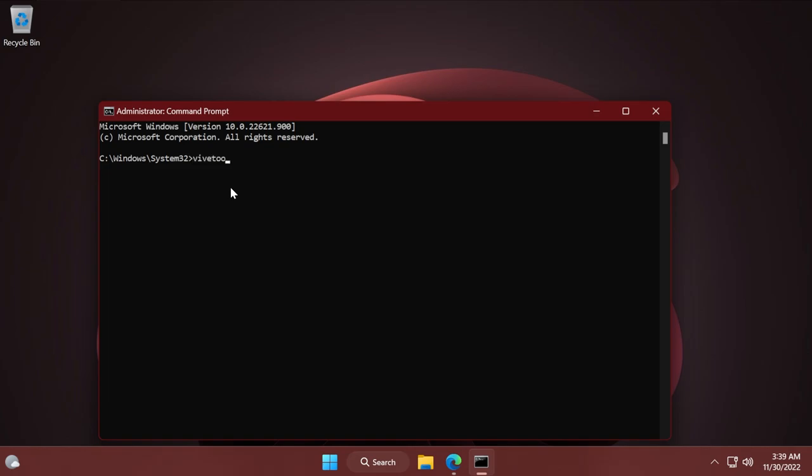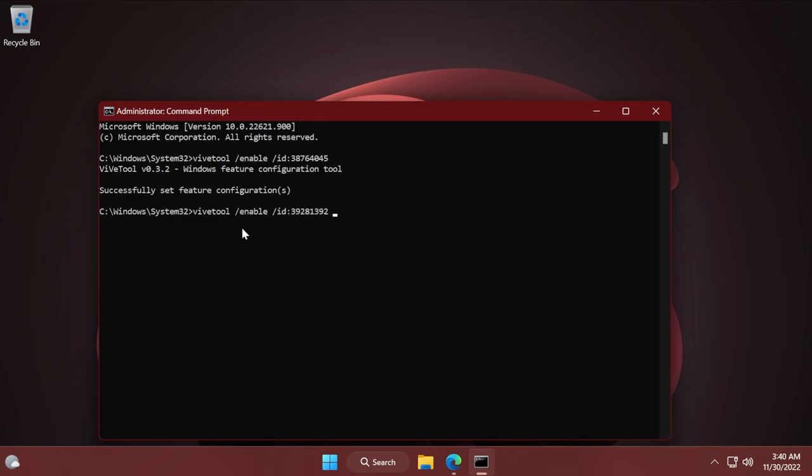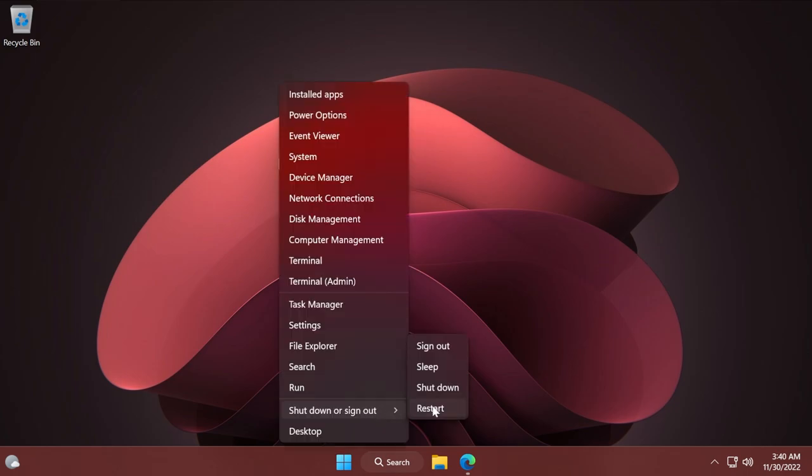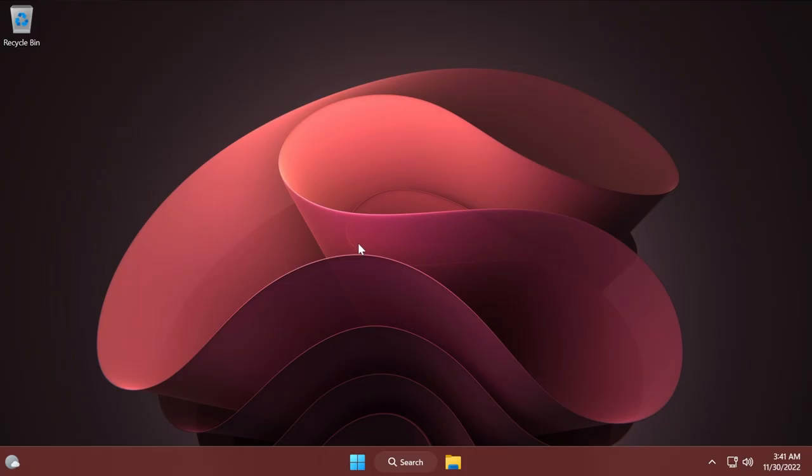The first one is vivetool /enable /id:38764045. Press enter and you should receive the message successfully set feature configuration. And also the second command is vivetool /enable /id:39281392. Press enter. Yet again, you should receive the message successfully set feature configuration. And to have all these enabled and the changes take effect, just restart your computer. And now after the restart, we have the Moment 2 features enabled on the main release.